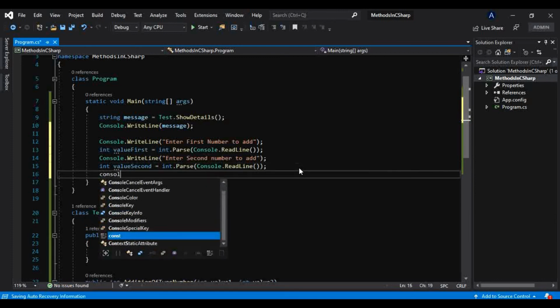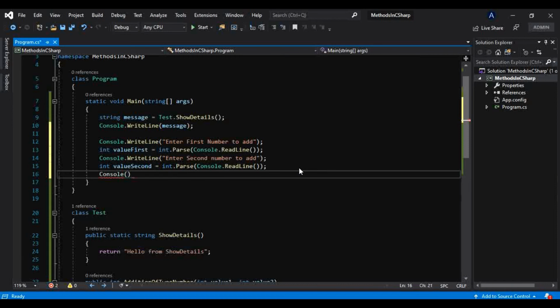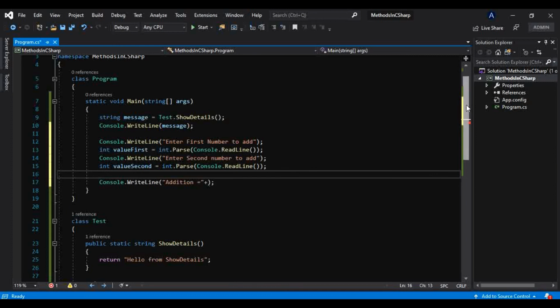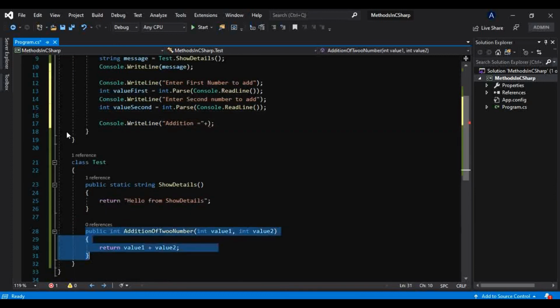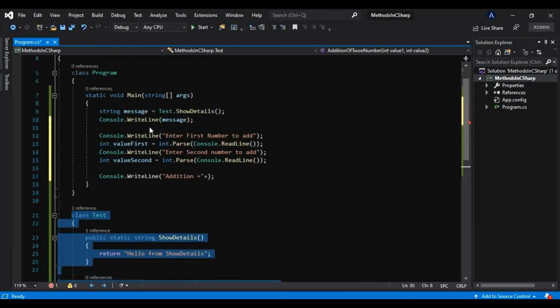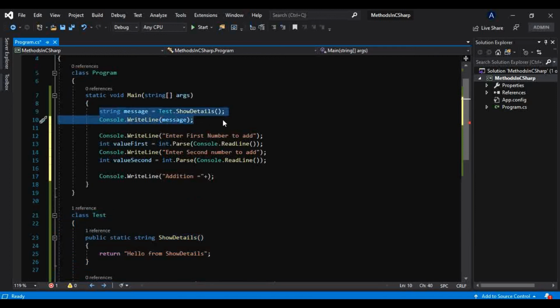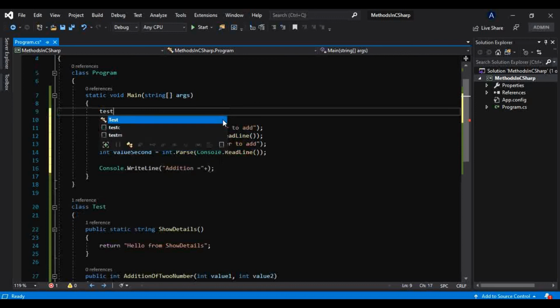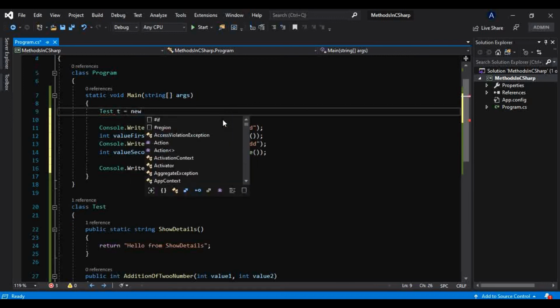And what we will do, we will take another Console.WriteLine and print addition equals. But before that, we know this method is inside this Test class, so we have to make an object of that class, something like this. I will get rid of this code because we don't need it. Test t equal to new Test.